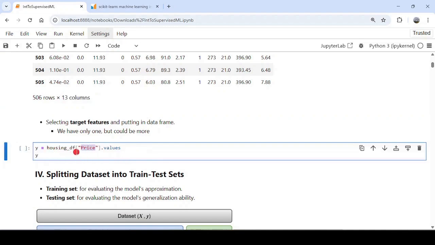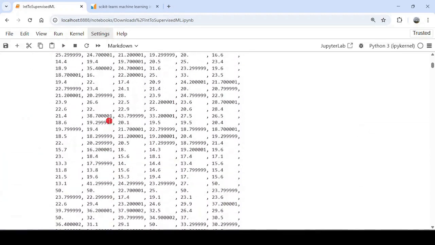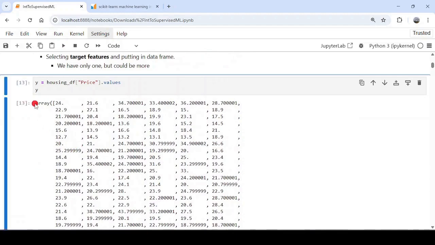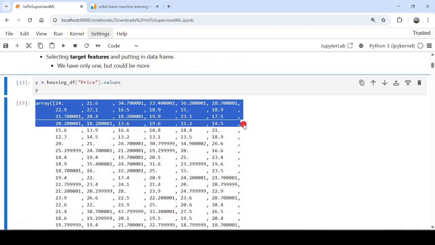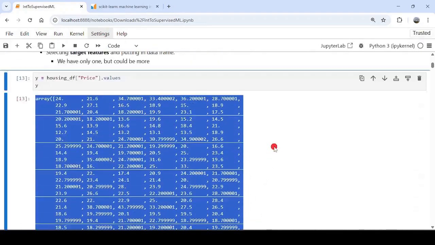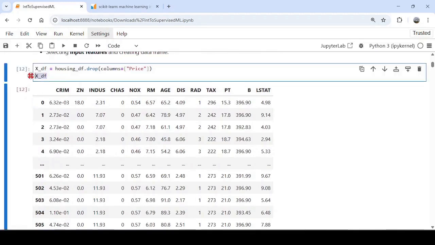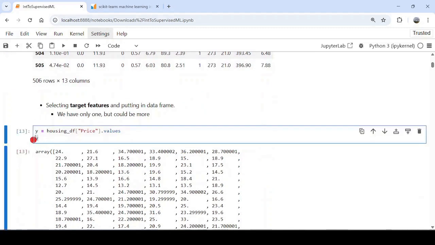Housing df in square brackets, under single or double quotation, we can use price. Since we have only one variable, let's just use the method values in order to display the values instead of considering it as a data frame. So now these are the values of our target variable or dependent variable. Now we have split the data into an input features data frame and the results of the output feature.